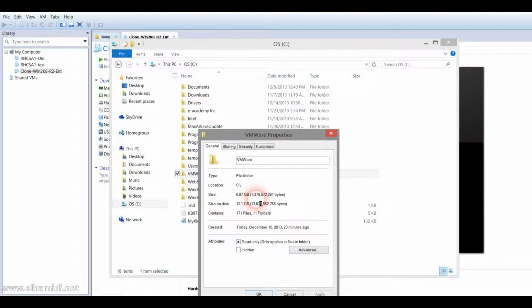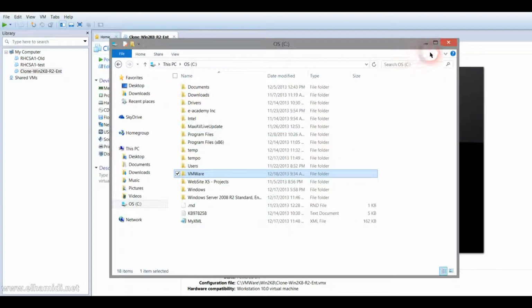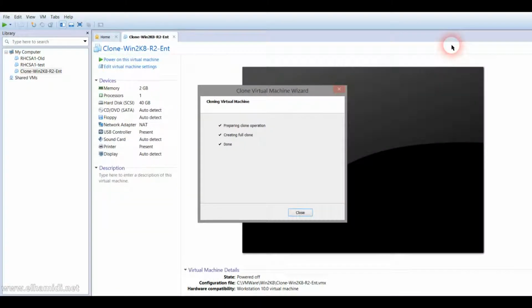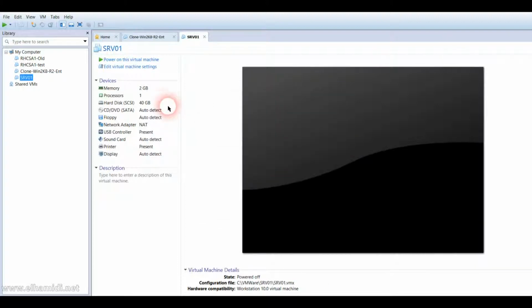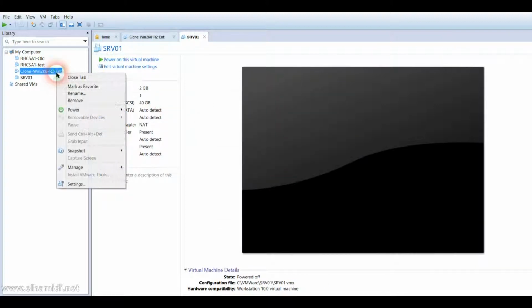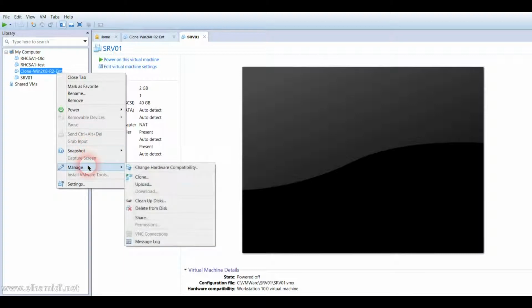It's just 6 gigs, because when you install Windows, just the Windows Server files take 2 to 3 gigs, and this is logical. So it didn't reserve the 40 gigs or the 80 gigs, just the installed files. But it will expand as long as we add more. So this is the first virtual machine we created. We're going to create another virtual machine, another clone here.